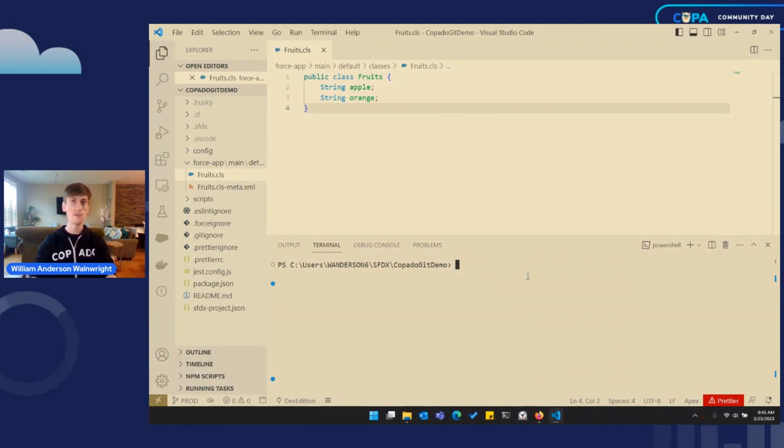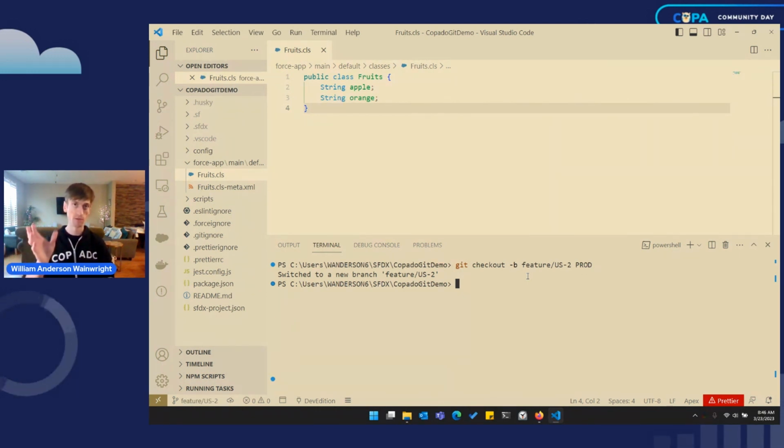I'm going to check out a new feature branch. I'm going to call this user story 2. And remember, all feature branches are created from prod. And so in Copado, I basically would have created a new user story. I would have gone to commit changes, and I would have started adding my changes from the metadata grid. Then once I hit commit, a feature branch gets created, and then that feature branch gets merged into the dev branch. So we're on the feature branch now.